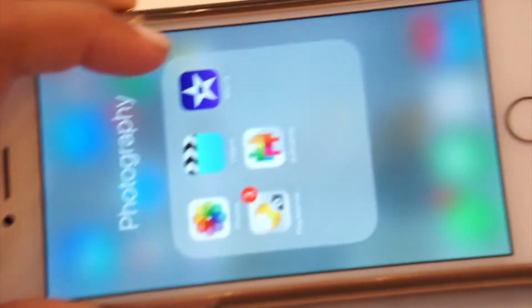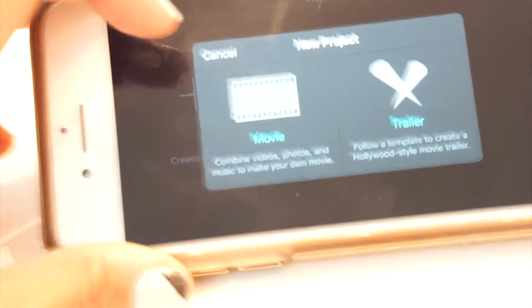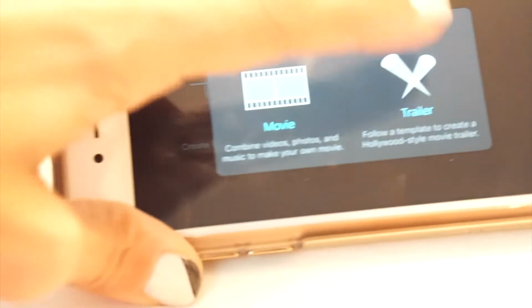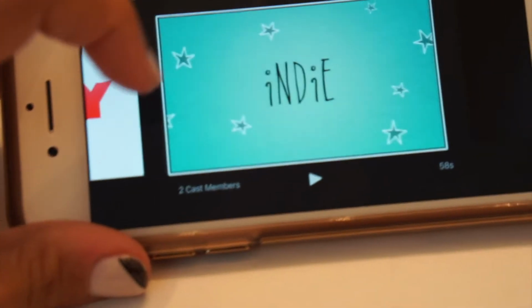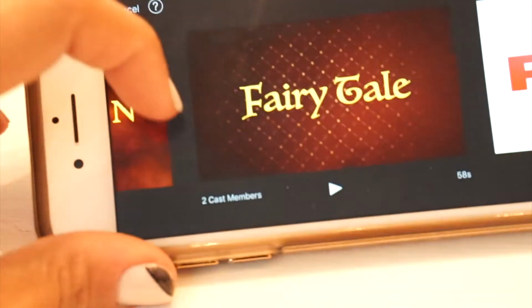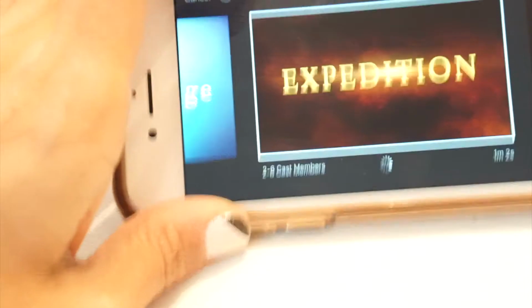So this is the iMovie app, and you would just go to create a project. And that's what I was talking about, where it says create a trailer or a movie. So I'm going to tap on trailer. And it's cool because it has so many little options already built into the app. So it makes it super easy for you.